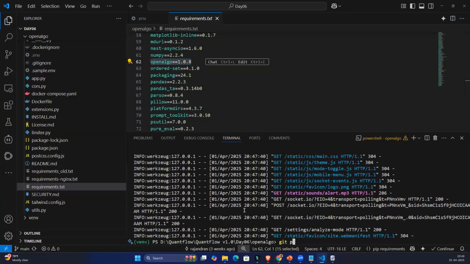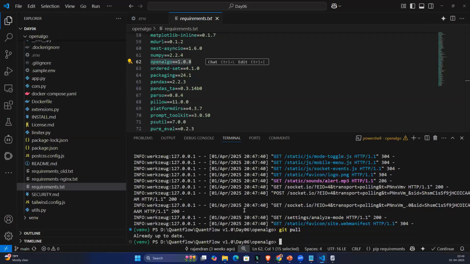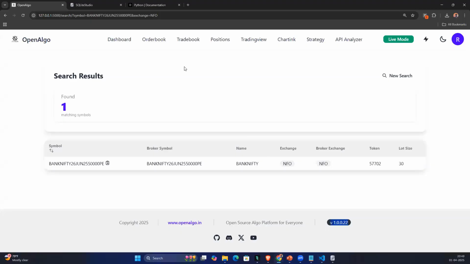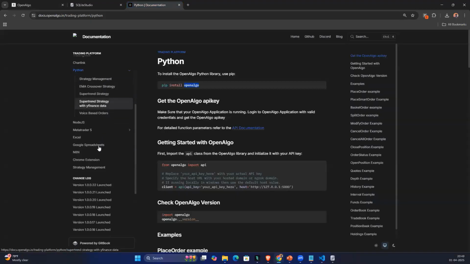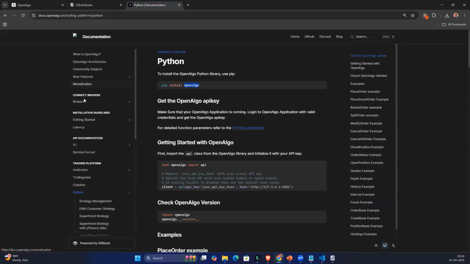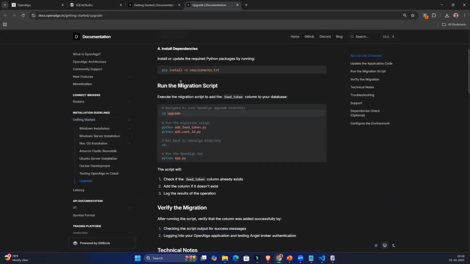At most, if it is a simple upgrade, you have to do a simple git pull. If your OpenAlgo has not been updated for a couple of weeks, a git pull command will upgrade it to the latest version. If you're still facing some issues, you have to follow the OpenAlgo upgrade procedure. If you go to the documentation, under installation, let's say I go to the installation guideline, we have this upgrade procedure. Here you just have to follow this procedure.